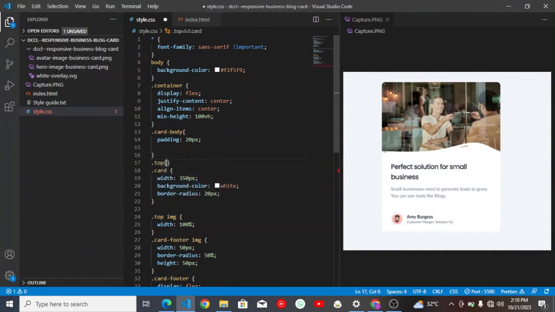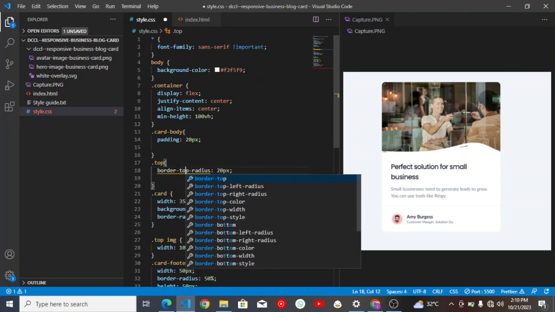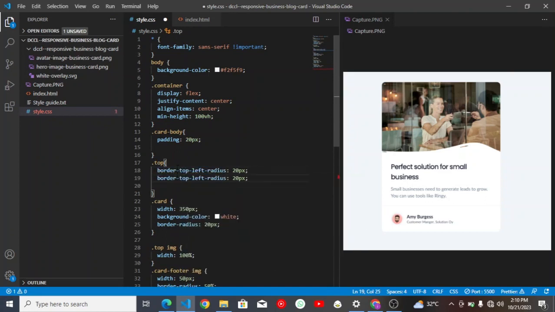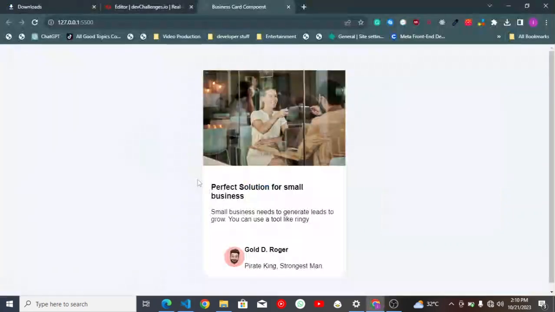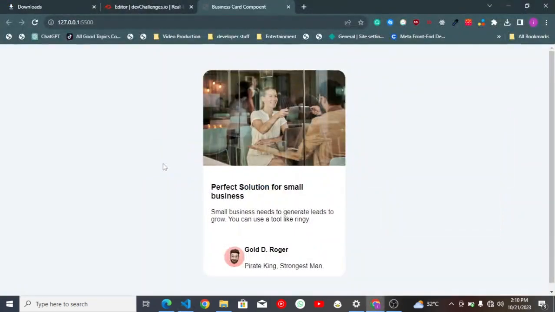So we'll say top, give it border top left radius, copy and paste, and top right radius. That's not working. Or maybe we should give it to the image. Now that's working. We can see that properly.